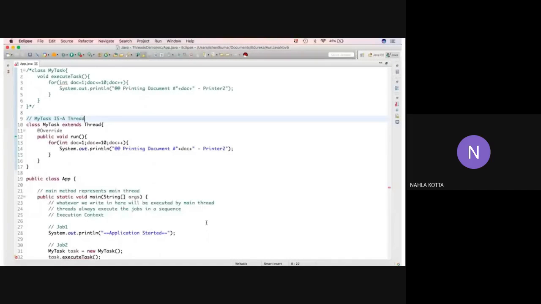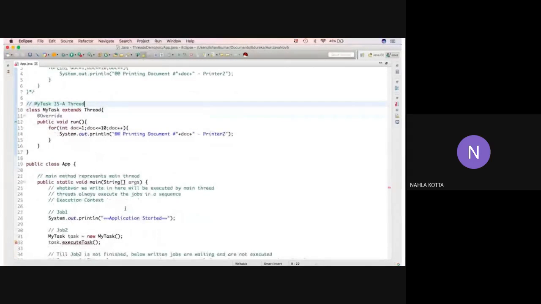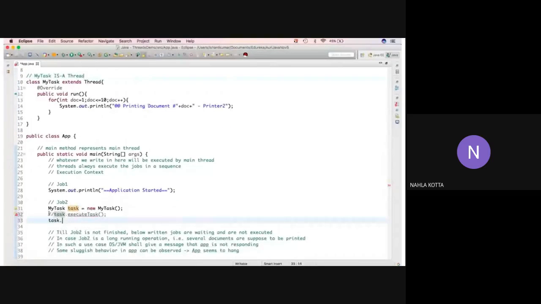So in the next part, you won't say execute the task. Rather, we will come here and say task dot start. So the start method internally calls the run method, right? So start shall internally execute the run method. Now let us re-execute the same code and see what the outcome is.